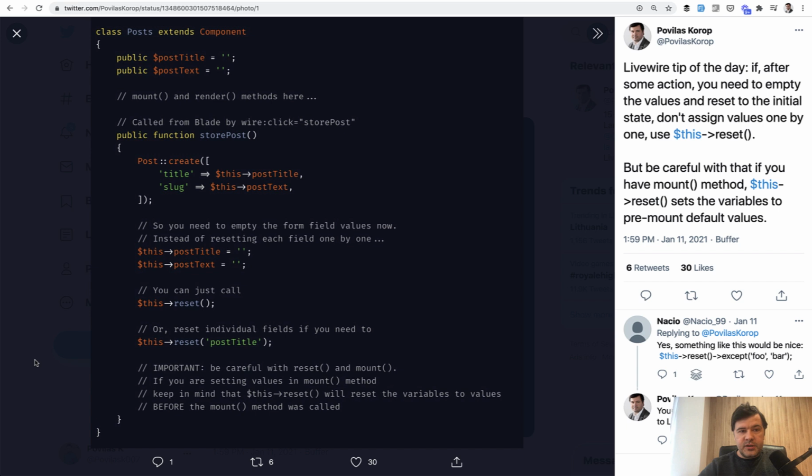Tip number 10 is about what happens after the form is submitted and result is processed, and you need to empty the form inputs, and I see a lot of people do something like this. So just property is empty, but there's a method called $this->reset(), which resets all the variables to their initial state, or you can do that one by one, $this->reset('property name'), but be careful if you're using mount method, because that reset sets the variable to values before the mount.